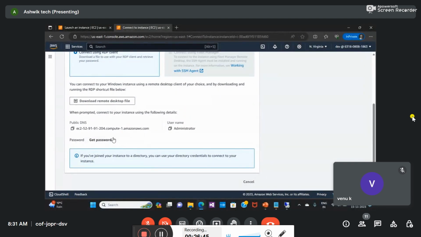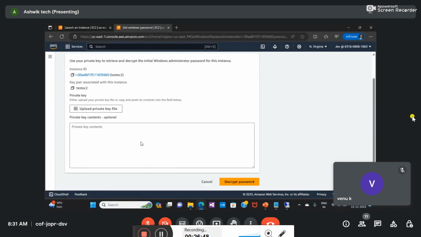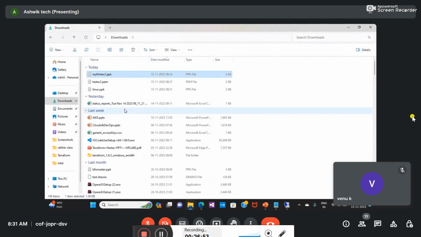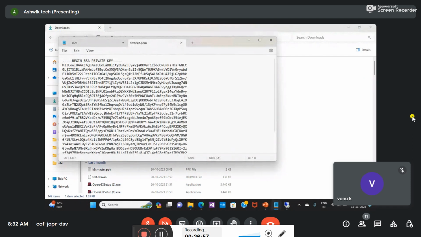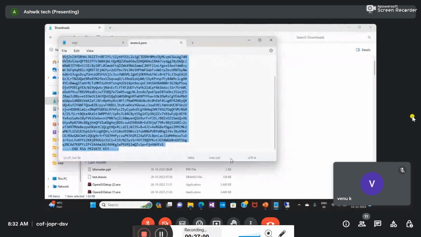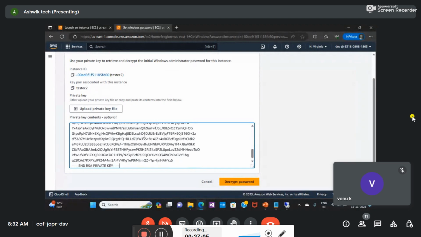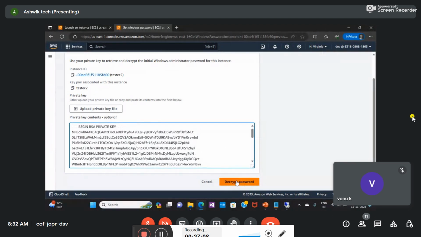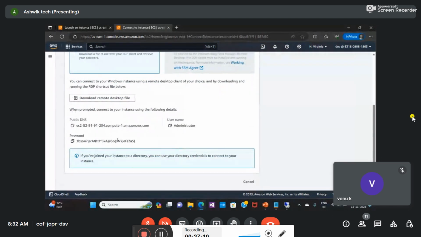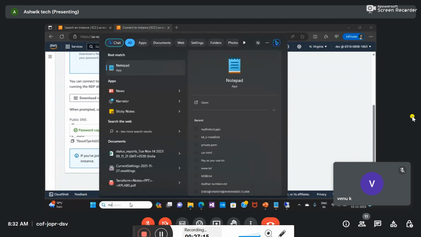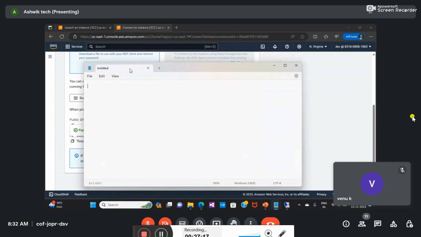Administrator is the username, and then get password. Now let me go to my downloads page. Test EC2. Okay, this is the key. Just copy this key, only for Windows systems. You have to do this if you want to get the password. Just decrypt the password. Now this is my password. You can change it. Log into your account, log into the server and change the password as well. So just save it here.